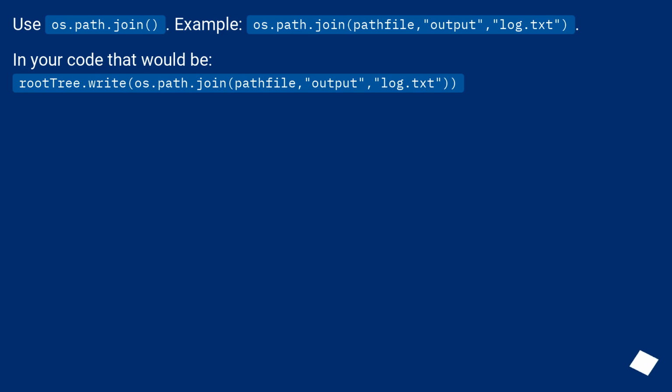Use os.path.join. Example, os.path.join(path_file, 'output', 'log.txt'). In your code that would be roottree.write(os.path.join(path_file, 'output', 'log.txt')).